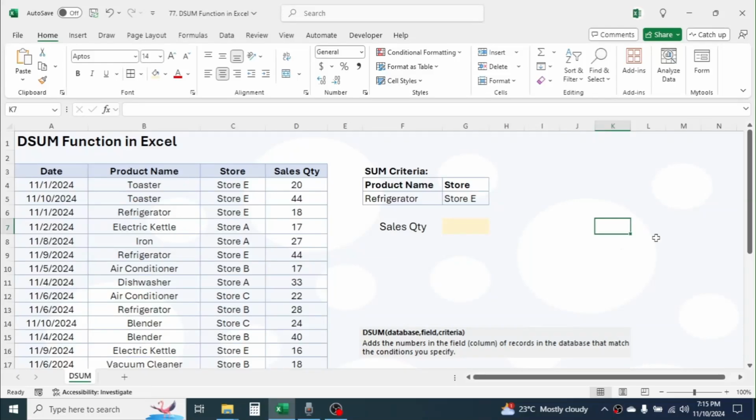Welcome back, friends. In this tutorial, you will learn what is the use of DSUM function in Excel. First, let's understand the data and requirement.